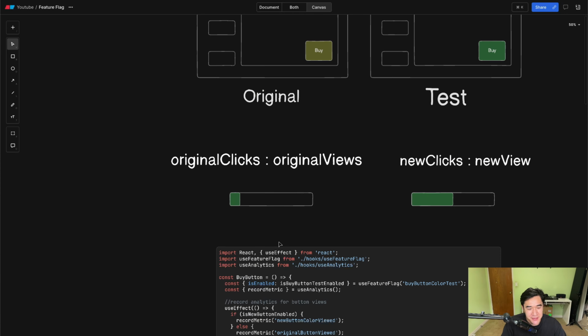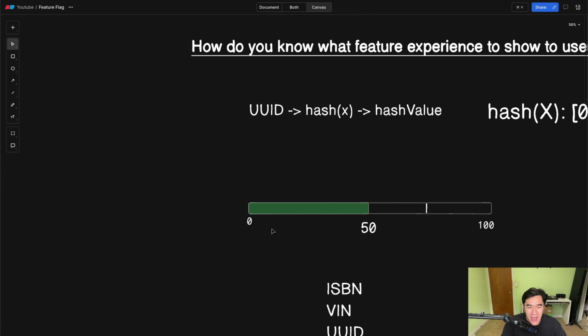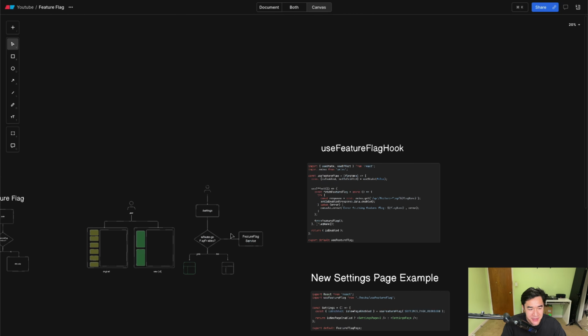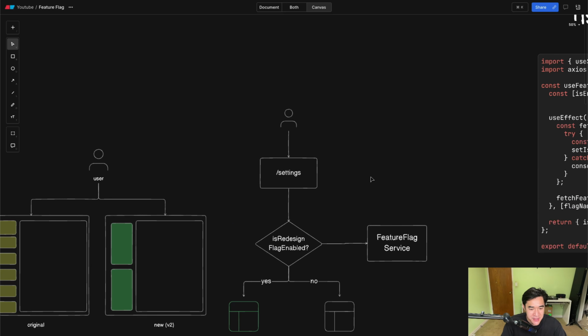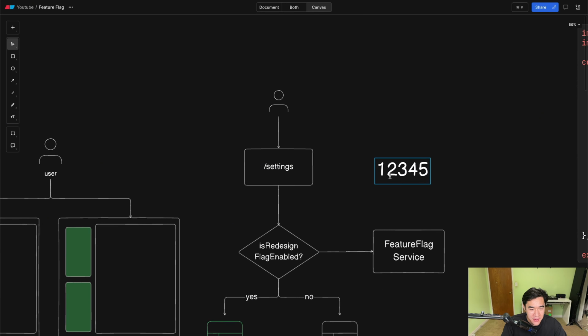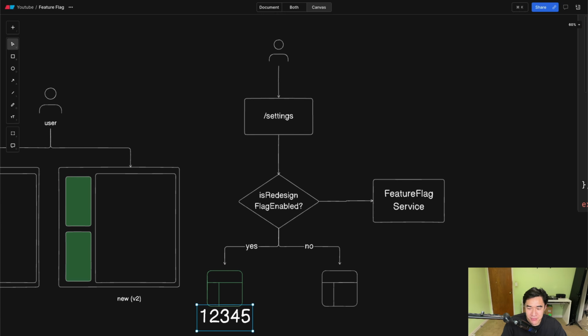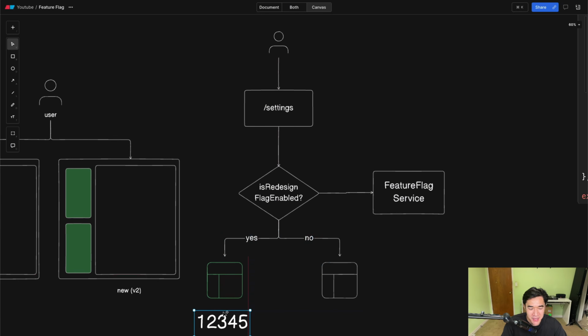Now that we've talked about how feature flags are implemented, I want to talk about how you know which user should see which experience. Because in our example with the settings page, let's say we have user ID 12345. We want to make it so that if user 12345 sees a new page today, when they log back in tomorrow, they should still see the new page. We don't want it so that on day one, they see the new page, and then the next day, they see the old page. That would lead to an inconsistent experience. You want to make it so that they consistently have the same feature flag value.